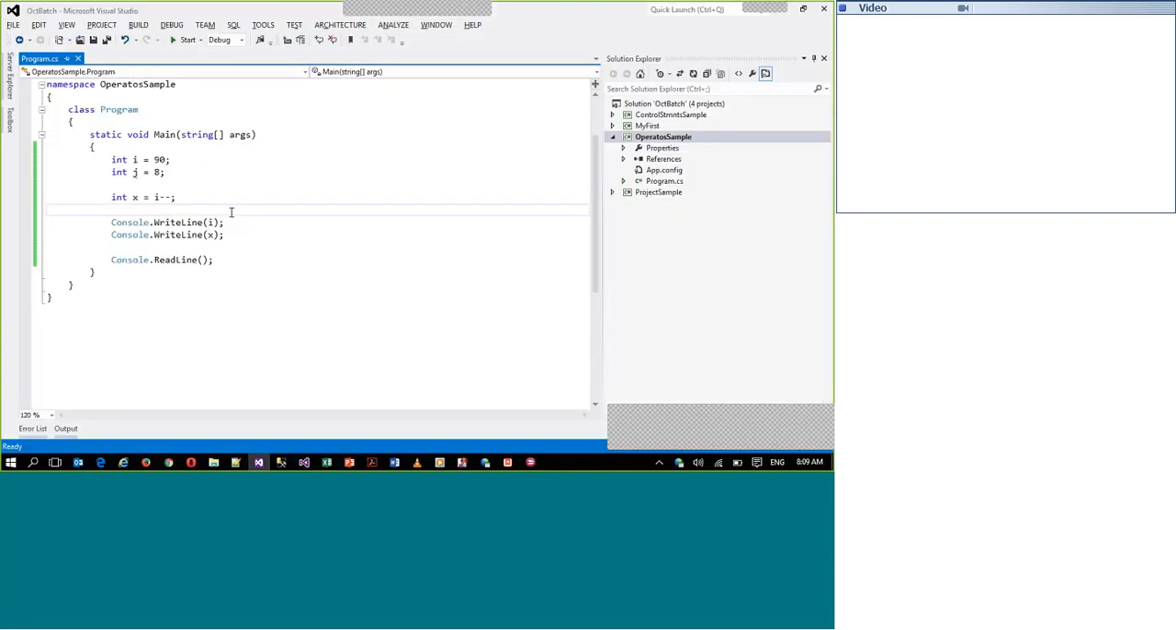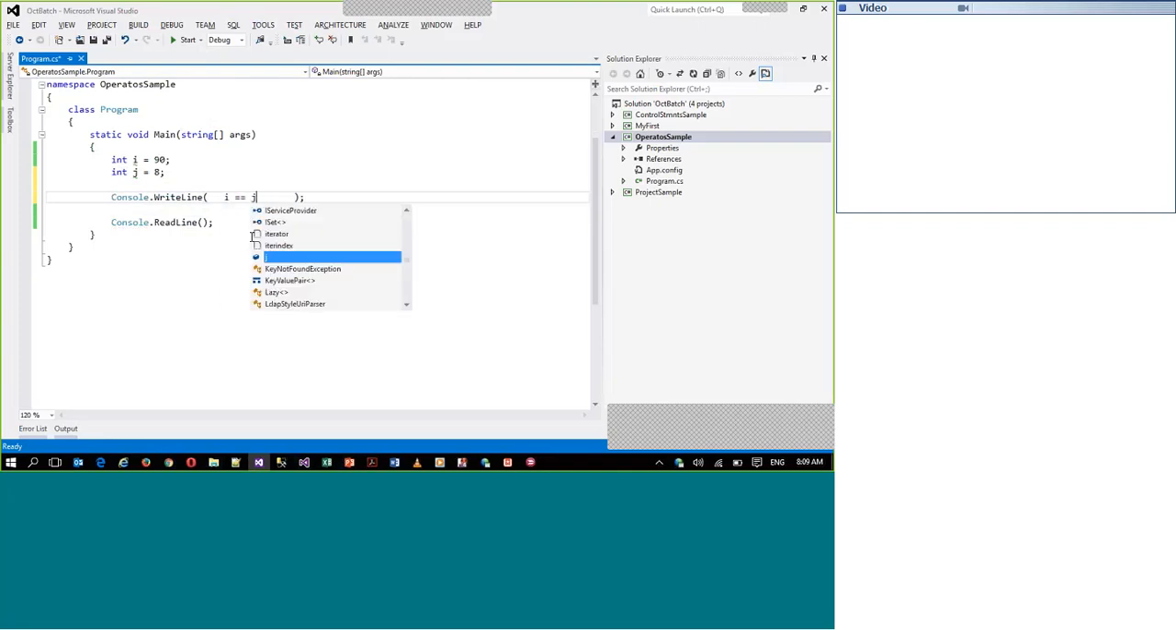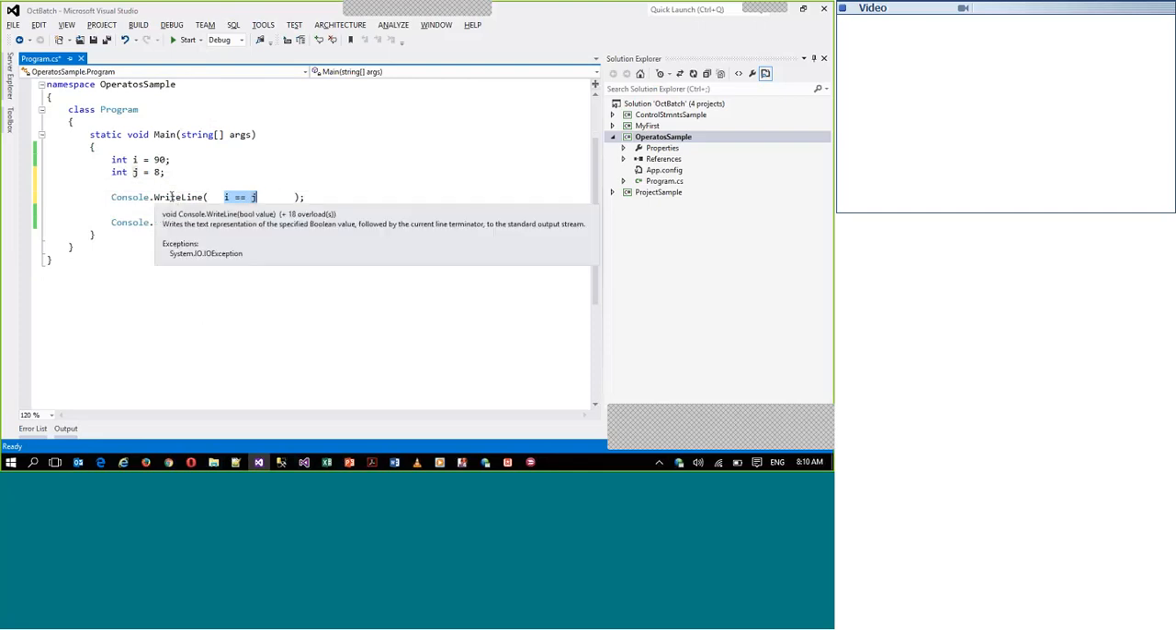So let's go back here and see how relational operators work. Let me just remove all this. Let's say I'm going to say console dot write line of, for example, I double equal to j. I can mention this within it, or if you are writing any condition in an if statement, you can say, okay, if I is j, do so and so, if not, do so and so. But I'm writing this equal to directly in here so that I can get my Boolean value, whether it is true or false. That's it.